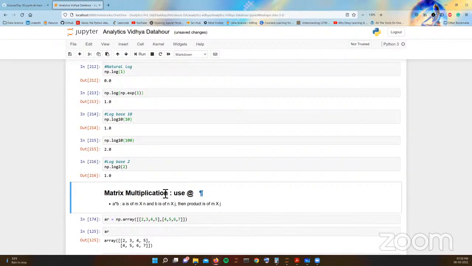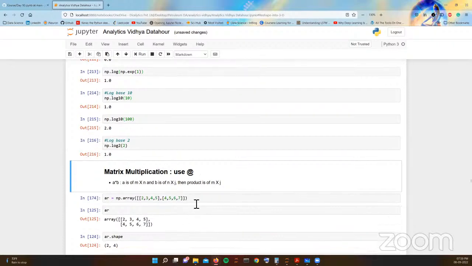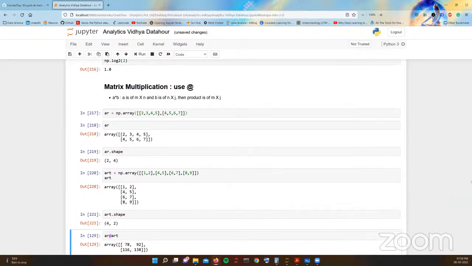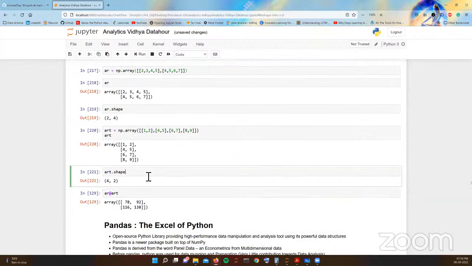The last operation from NumPy is matrix multiplication. So if we have two matrices, one of the matrices has shape 2 cross 4, and the other has shape 4 cross 2. One condition that needs to be satisfied for matrix multiplication is that, for example, if I have two matrices A and B, A is of shape m cross n, then B needs to be of shape n cross j. Basically, the total number of columns in my A matrix needs to be equal to the total number of rows in my B matrix. Only then can we do the matrix multiplication, right?